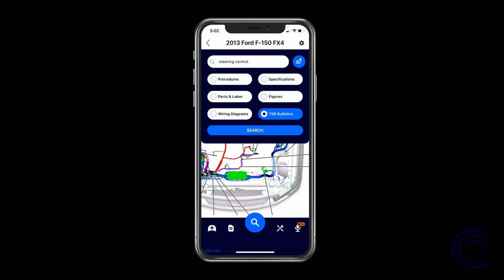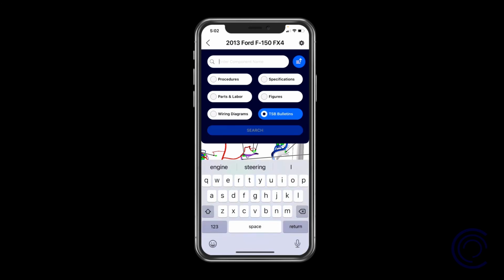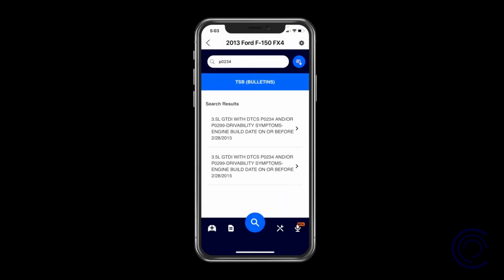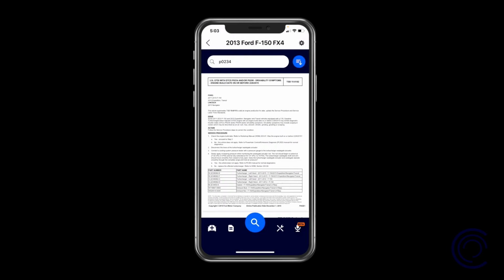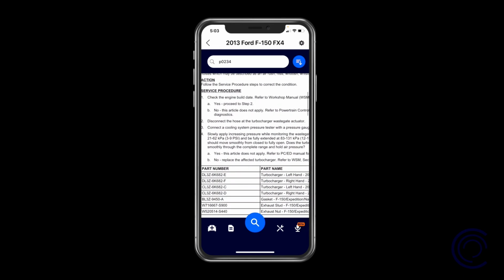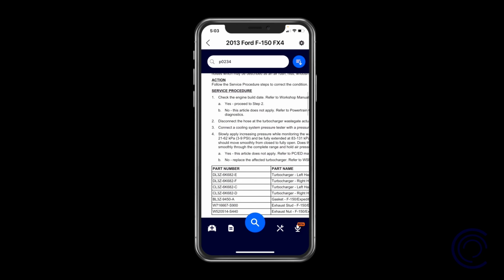Now let's move over to Technical Service Bulletins. Let's assume that we've done a diagnostic and we have a P code. So now we're going to type in P0234, do a search. There's 2 bulletins. Click on the first one. And there you have the OEM Technical Service Bulletin. Again, easy as clicking and zoom in on what you're looking for there. If you're looking for the part number, very helpful information.